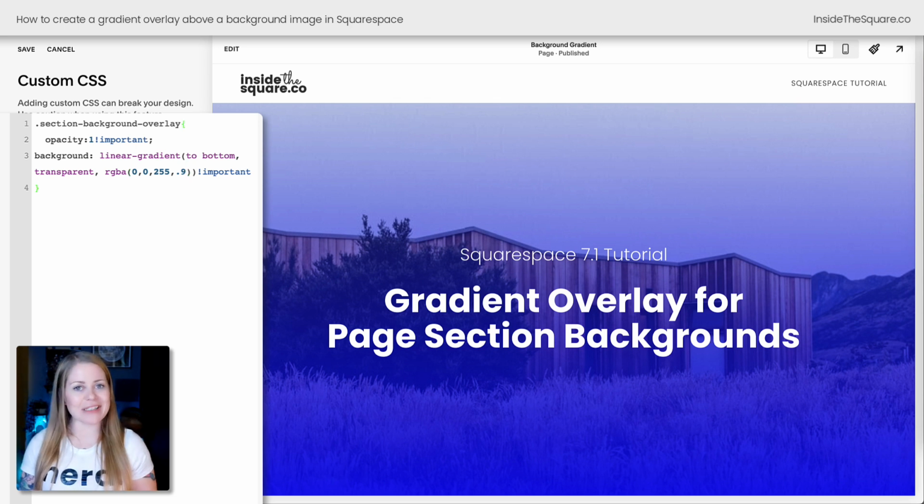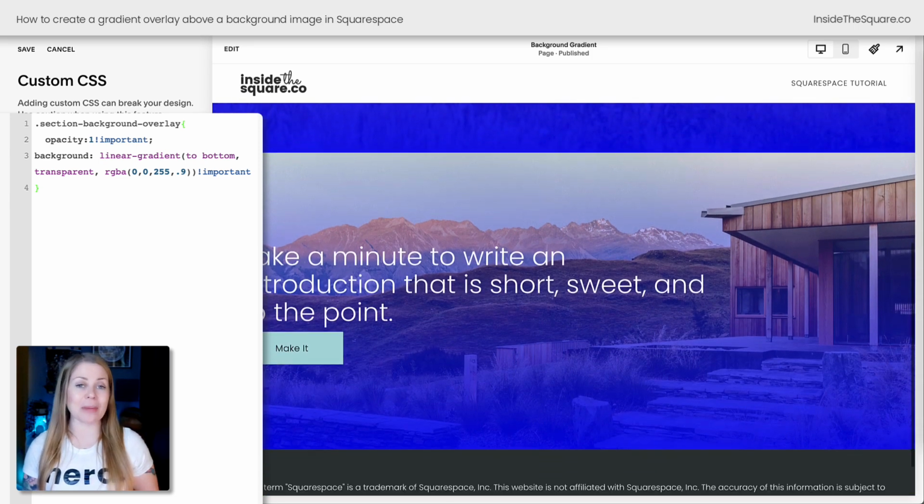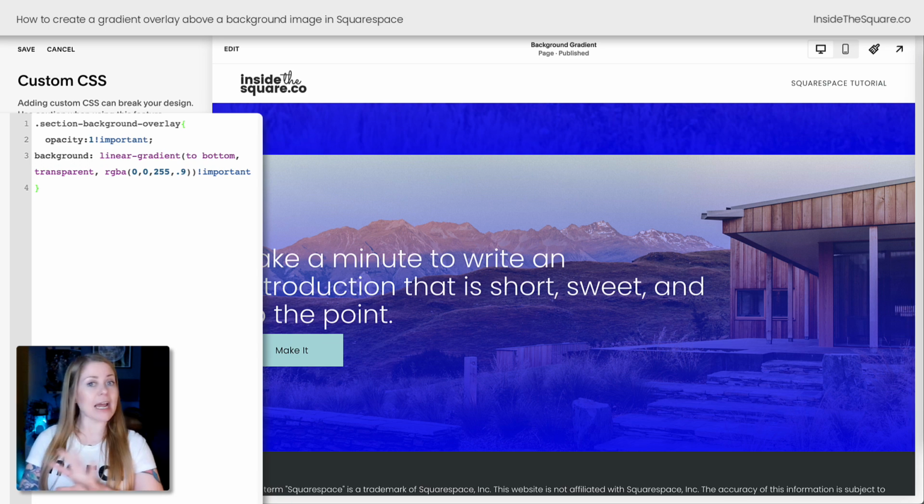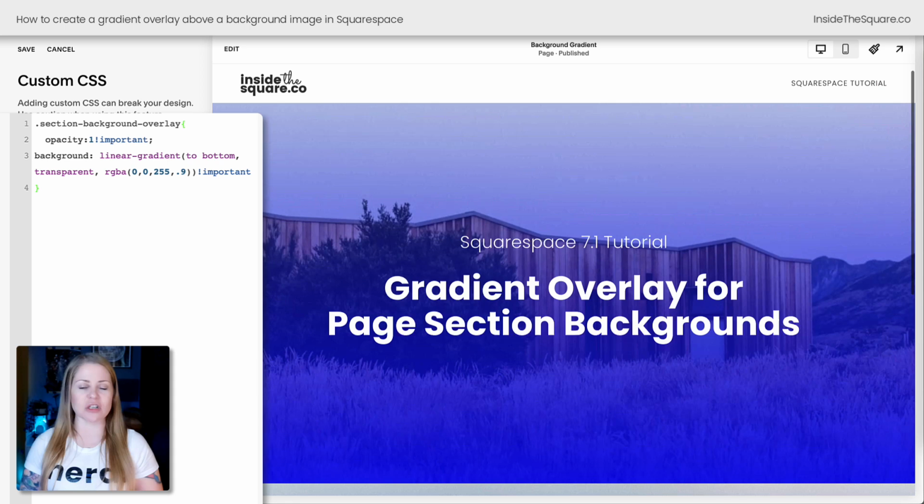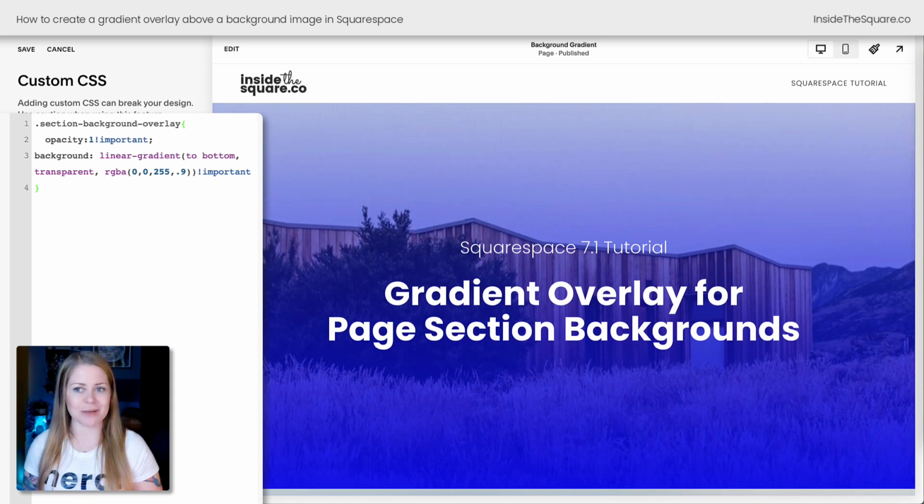Now, one last thing I want to teach you before we call this tutorial a wrap is how to make sure that this only affects the page sections that you want it to. If we scroll down here, you'll see I have another page section here on this site, and I don't want this linear gradient over that image. I just want it over this first page section, and here's how we can customize that.